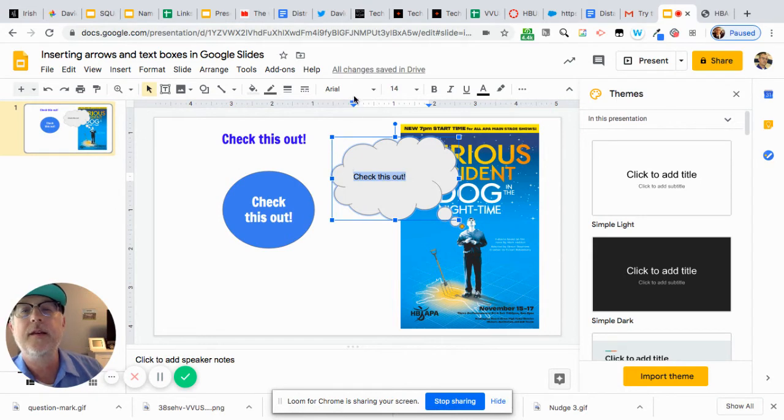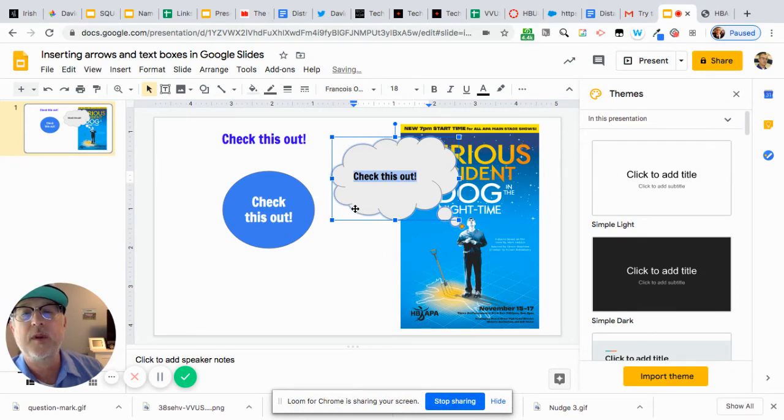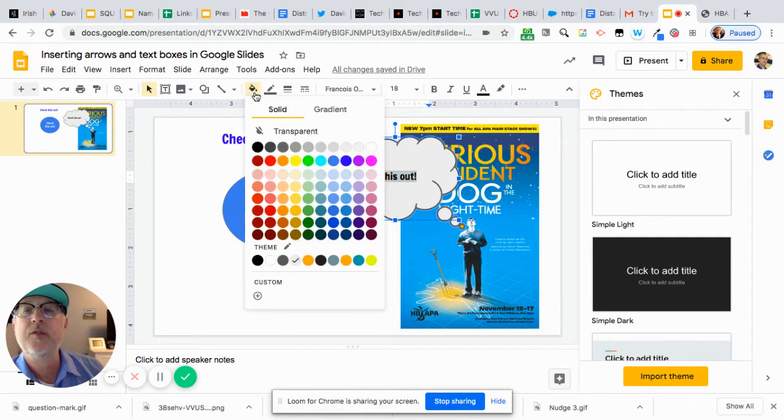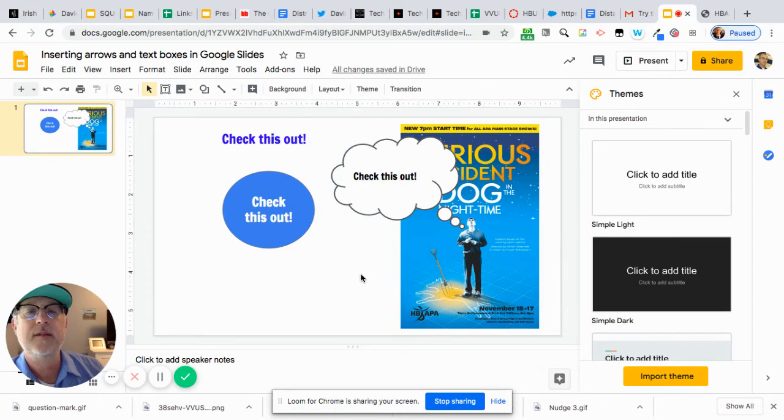And then pick the font, size. And then I always like with this one, I like to make the lines just a little bigger. So I'll come here and pick that. And I kind of want the fill to be white. So boom, like that, okay?